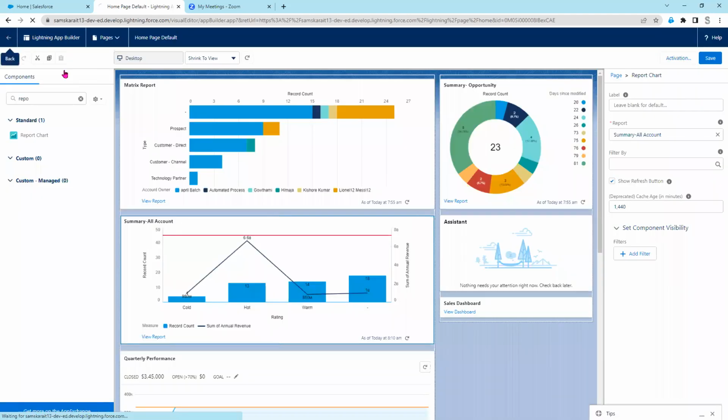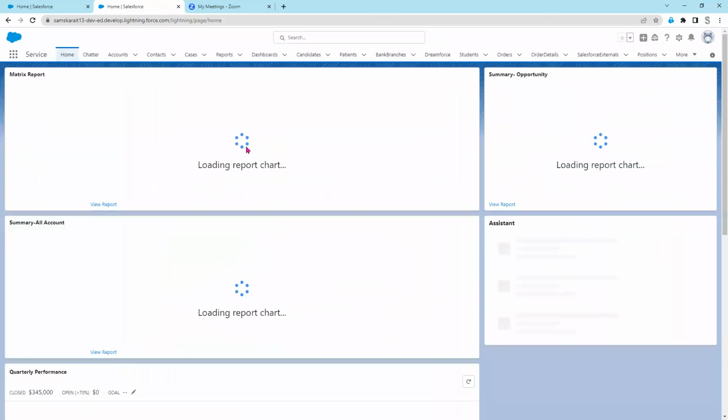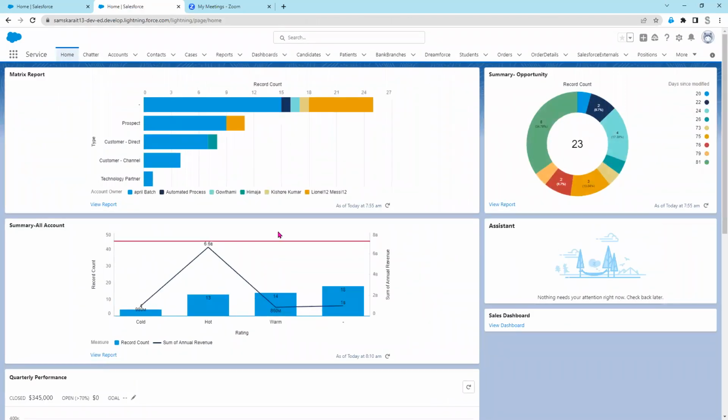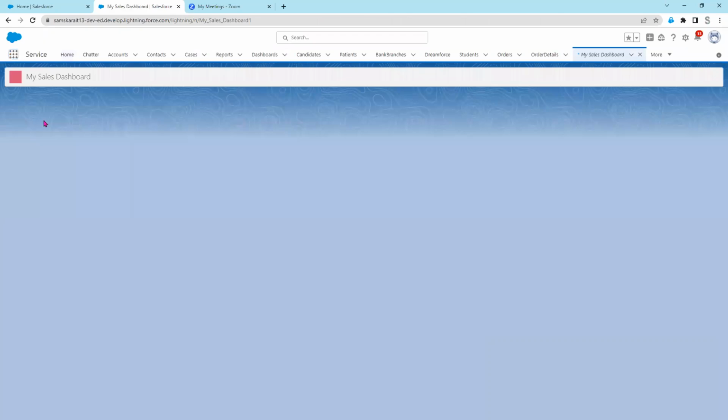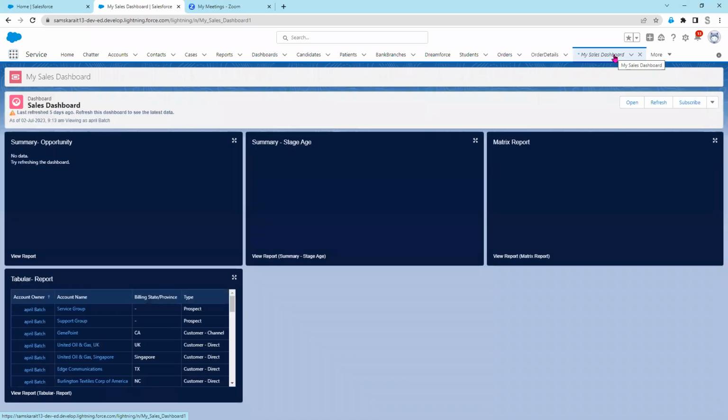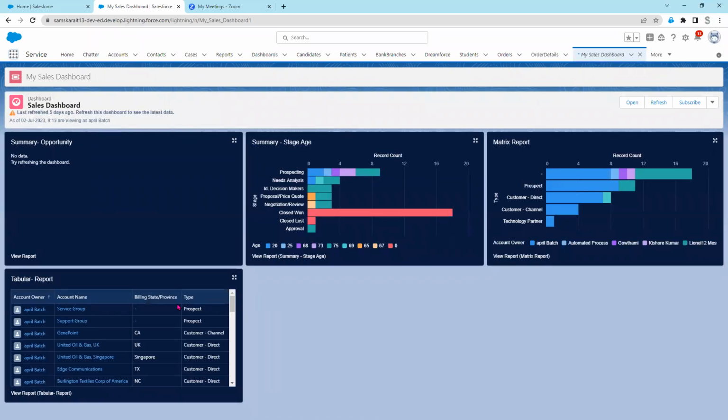Close. Let's go back. Now it is displaying the report. But in case you want a dashboard, for example, I have implemented a dashboard. Now it is like a tab, my sales dashboard. This is the my sales dashboard. It is displaying as a tab. All of them are displaying as tabs.